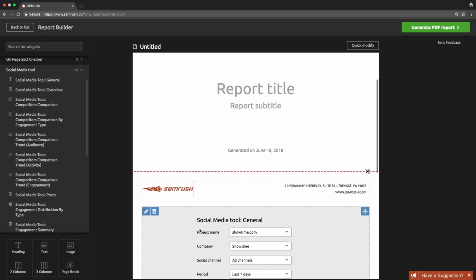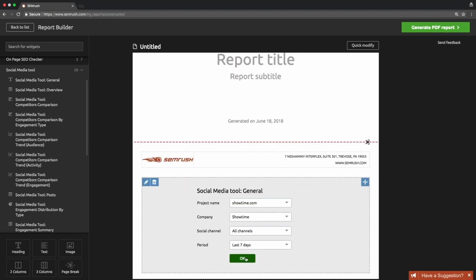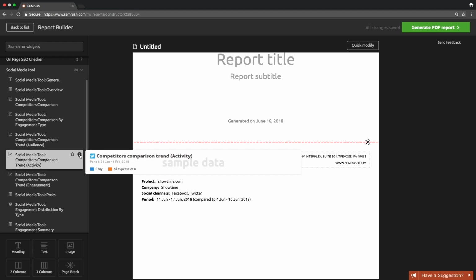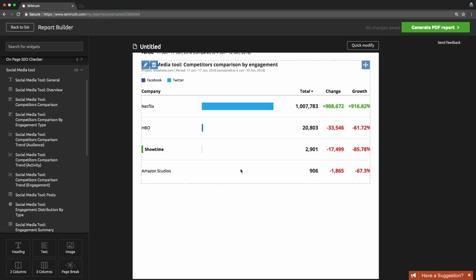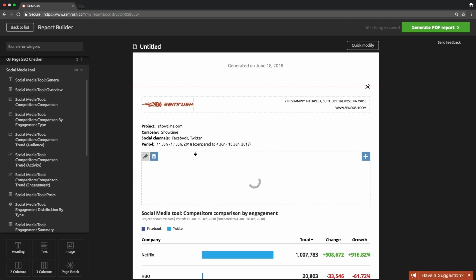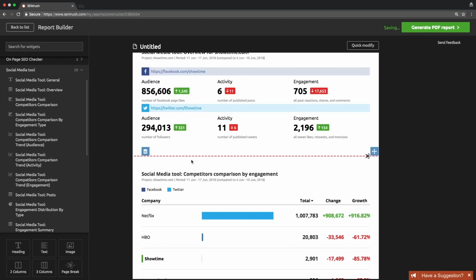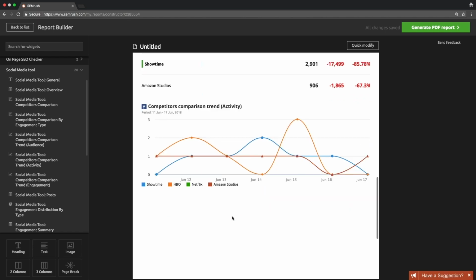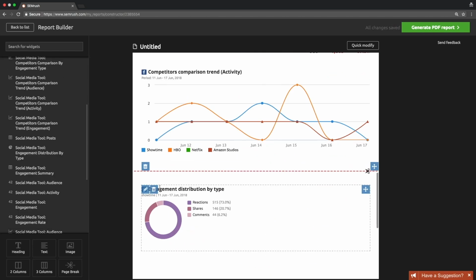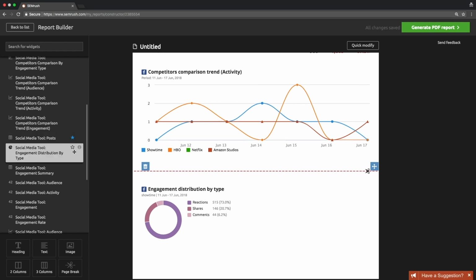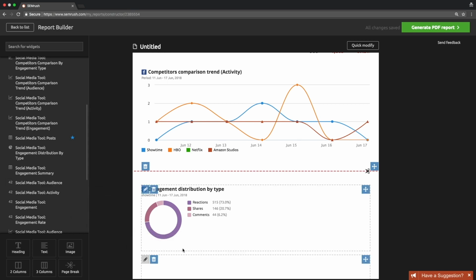Dragging and dropping the widgets from the sidebar into our report window presents us with some parameters for creating a completely customizable report. Note that clicking the star next to the report in the sidebar will favorite it, while clicking the info circle will show you a preview of how that widget might look in your report.